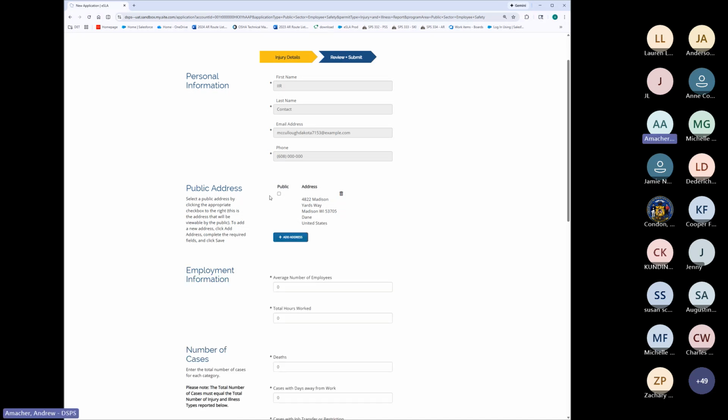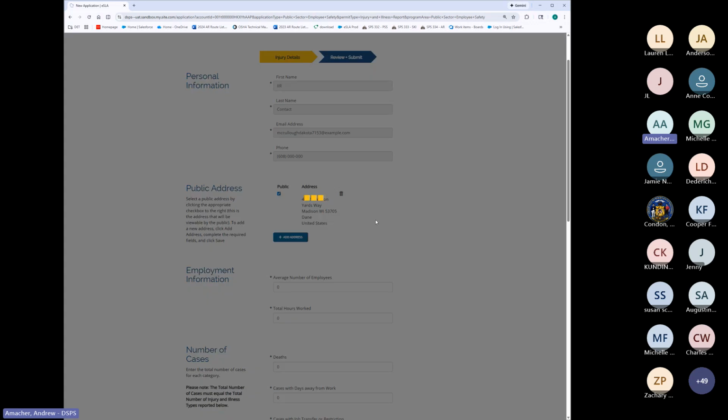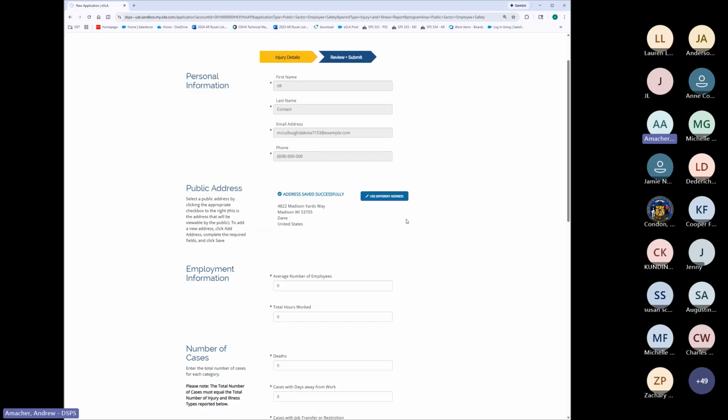So say your address that's listed on the report is correct, or you have multiple addresses, but one of the addresses listed on the report is correct already. Go ahead and click the checkbox under the public column to the left of the address here. And I'm going to do that. The screen's going to sit there for a second, but eventually it'll say address saved successfully with the blue check mark. That's what we're looking for.